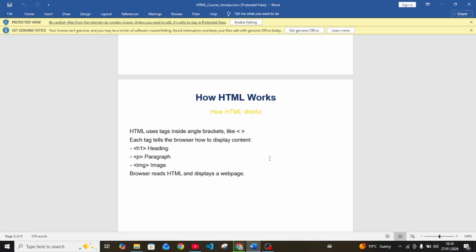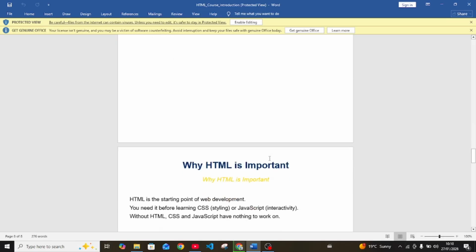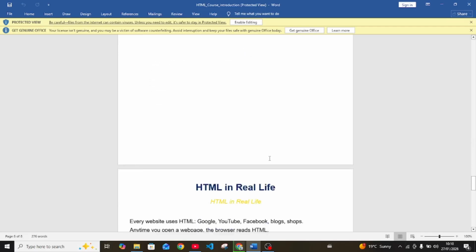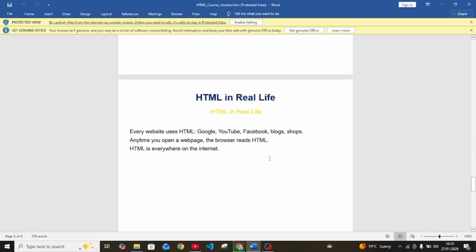And why is HTML so important? HTML is the starting point of web development. Without HTML, CSS and JavaScript have nothing to work on. So HTML is very essential and very basic. And HTML in real life: every website uses HTML. Google, YouTube, Facebook, blogs, shops. Anytime you open a web page, the browser reads HTML. HTML is everywhere on the internet.